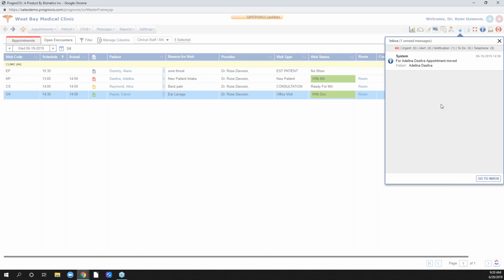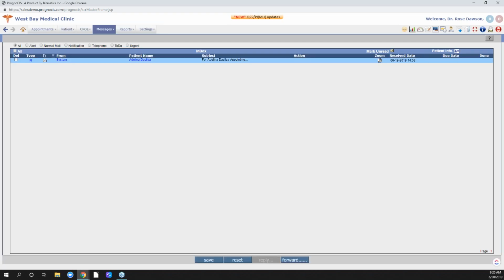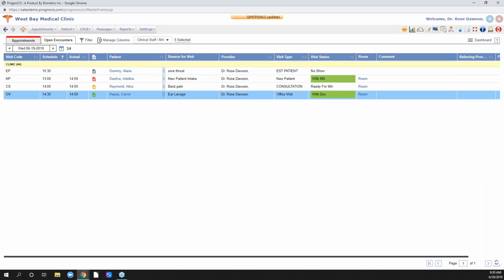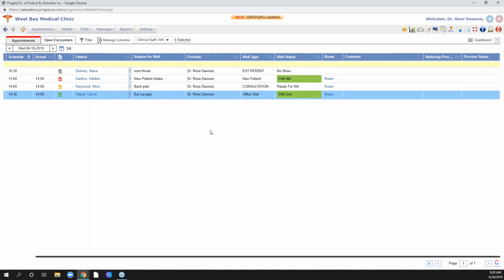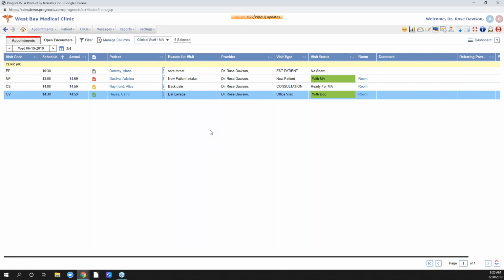And if you want to go directly to your full inbox, so maybe you don't want to see just the top 10 or most recent 10, then you can click here under Go to Inbox, and it will take you directly to your full inbox. All right, and that about covers it for the EMR side.